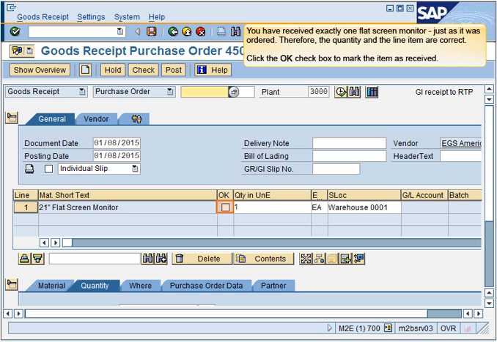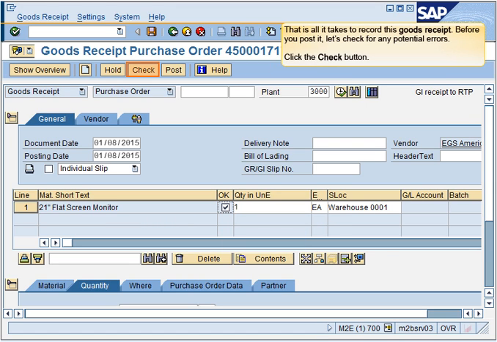You have received exactly 1 flat screen monitor, just like it was ordered. That is all it takes to record this goods receipt. Before you post it, let's check for any potential errors.